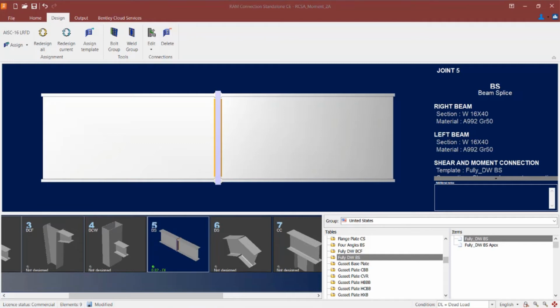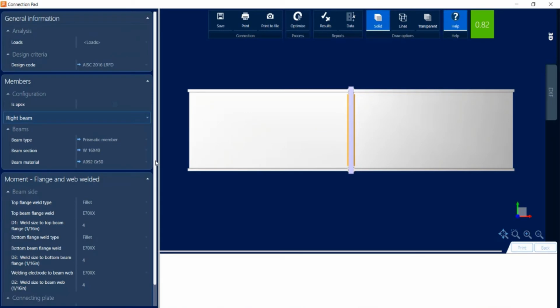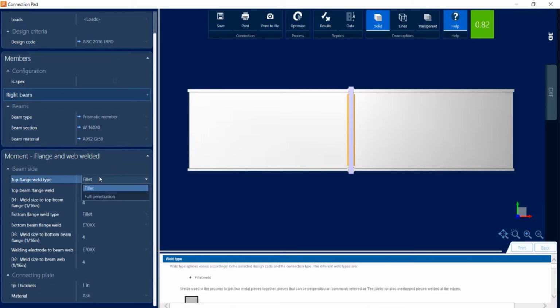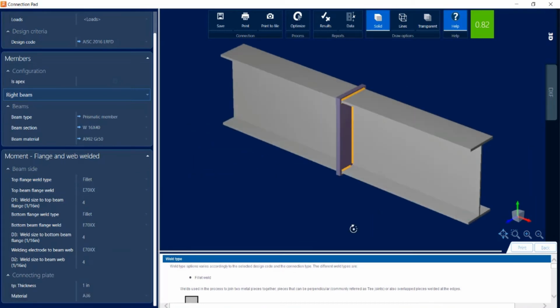Now, if you'd like some further information on any of the calculations or to customize this connection design, you can go to the connection pad. To access the connection pad, click on the Design tab in the ribbon toolbar, click on the Edit icon, and then edit your combined connection. This will bring up the connection pad where you'll be able to see all of the moment flange and web welded information. You can see that by default, it goes with a fillet weld, but you can also change that to a full penetration weld. And you can adjust the weld size and the plate thickness and material.